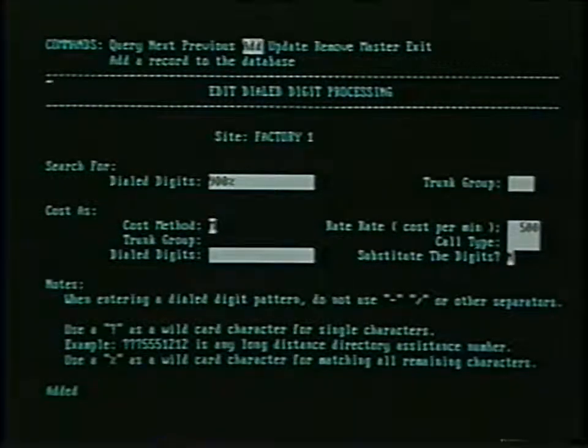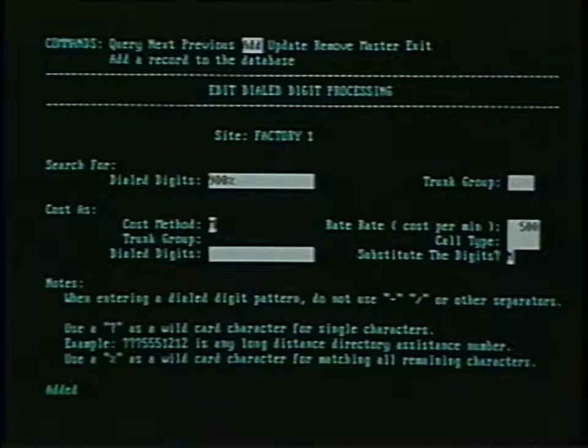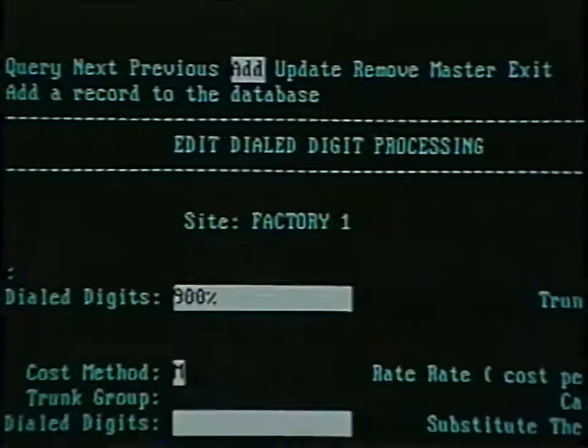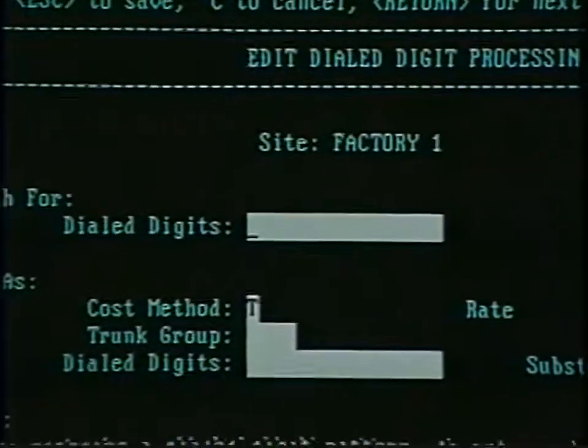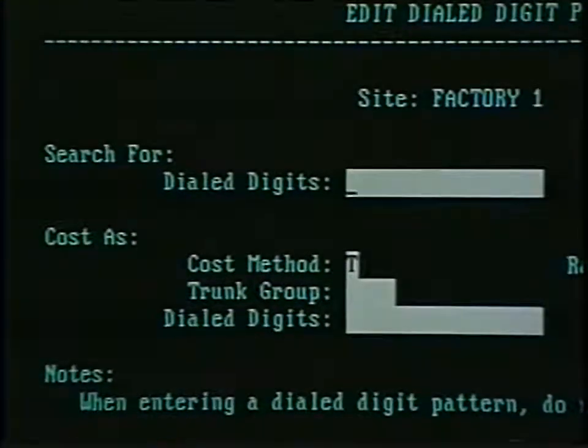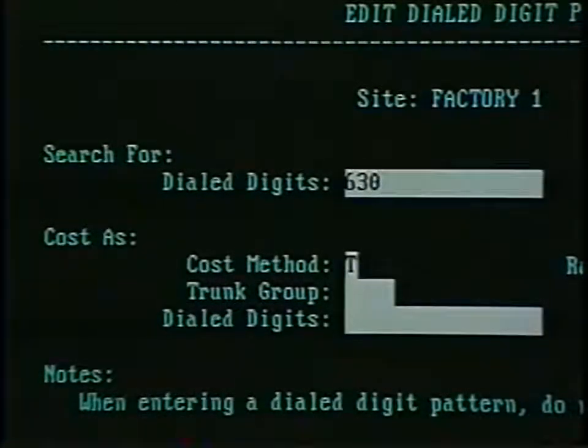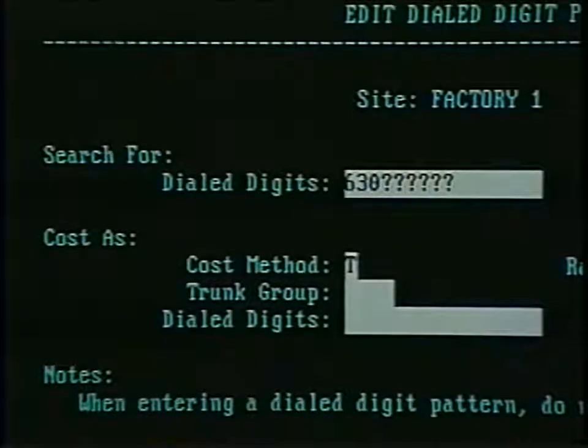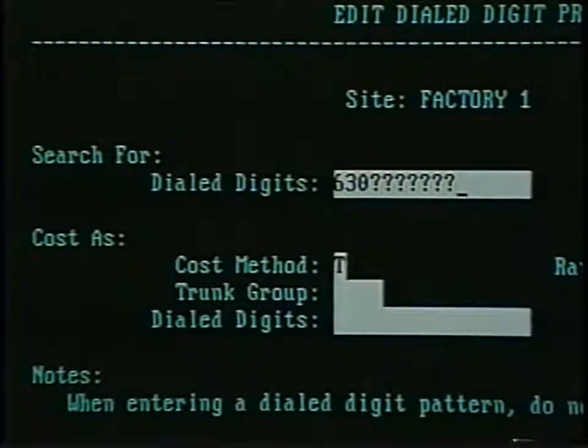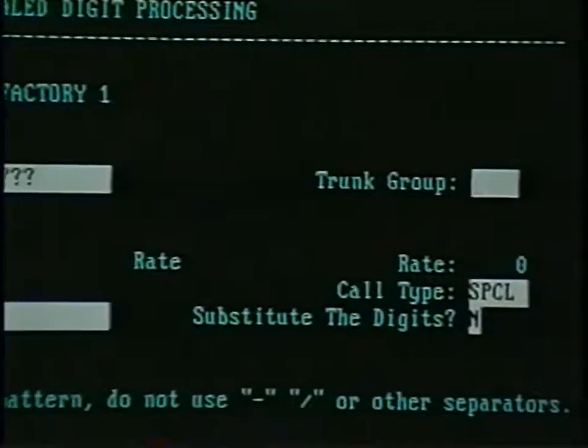Let's practice another example of how to use DDP. Enter one of the new area codes introduced since the implementation of the new 1995 North American Plan, and have the system rate the call as if it were placed to one of the old area codes. To do this, press A to add a new record. Under Search for Dialed Digits, type in the new area code and 7 question marks to represent any 7 digits following it. For example, 630 followed by 7 question marks, and leave the Trunk Group blank.